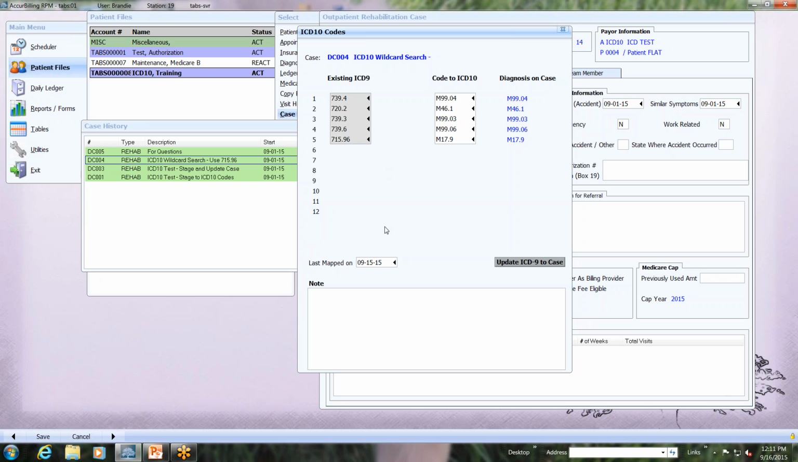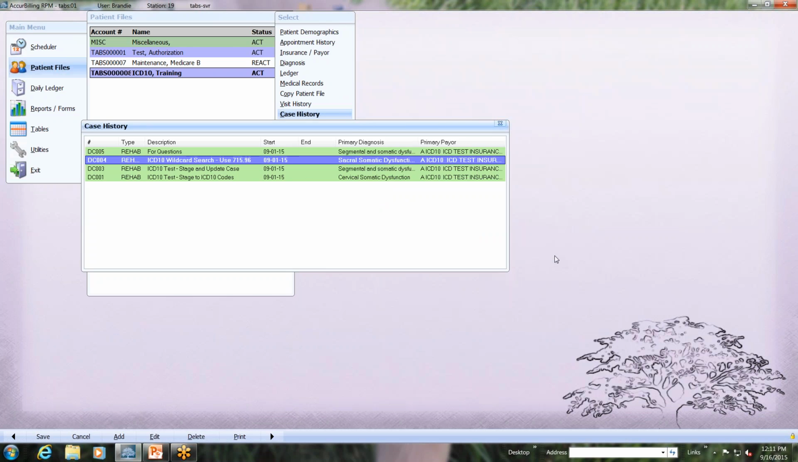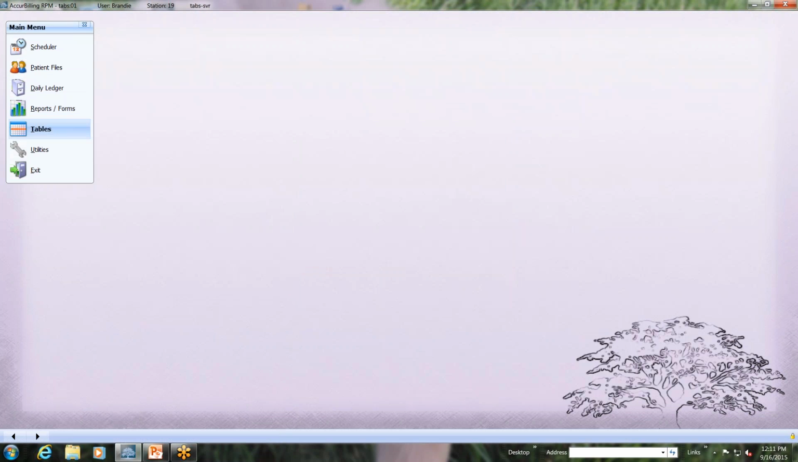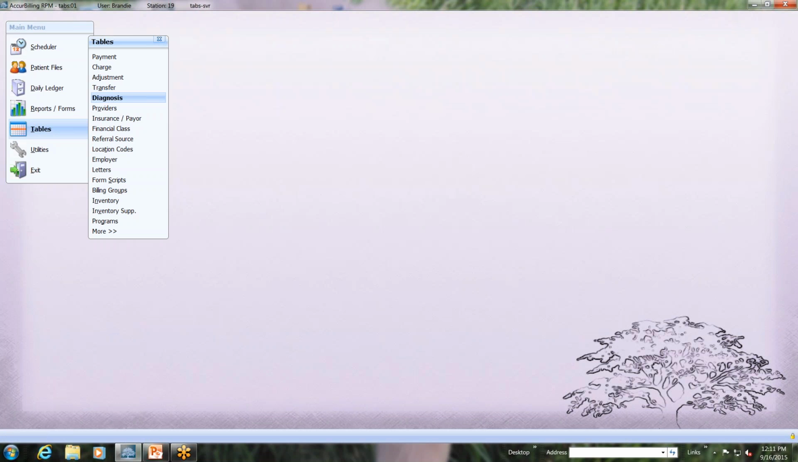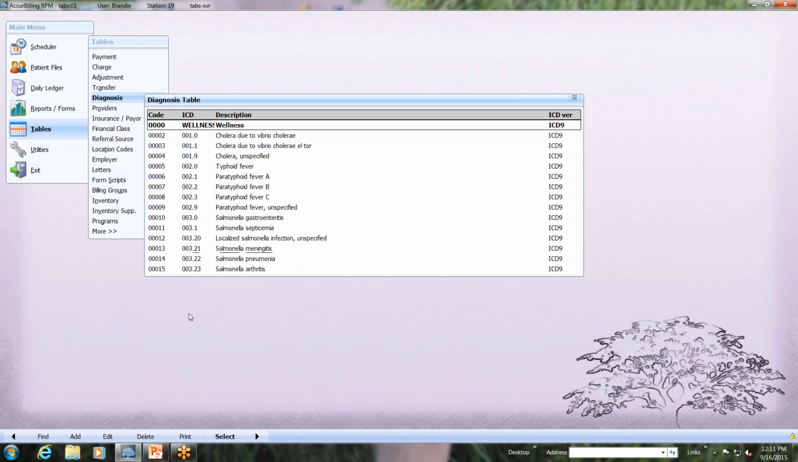Wildcard searches, the way that I went about doing it was doing it right through the patient's file and case itself. It's probably easier to conduct a wildcard search through the actual diagnosis table. So I'm going to go back to the diagnosis table itself in order to do that wildcard search. So I'm going to hit my find key just as I normally would, but instead of using an actual diagnosis code, I'm going to search for certain keywords that I think might be in the description itself.